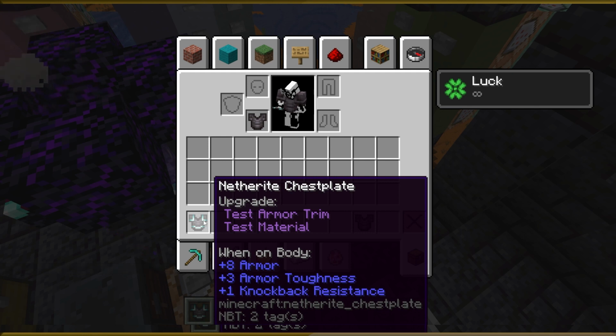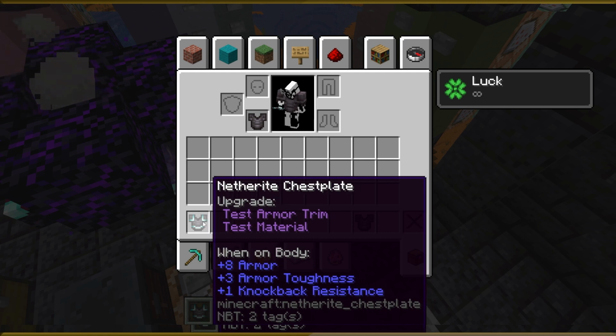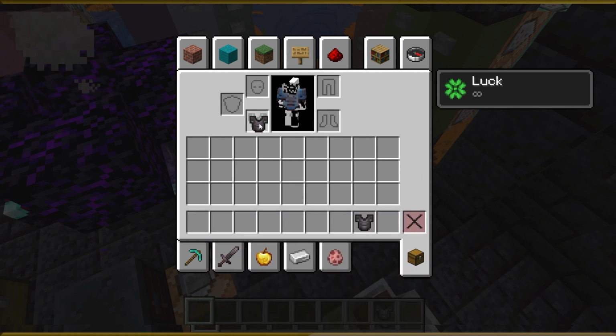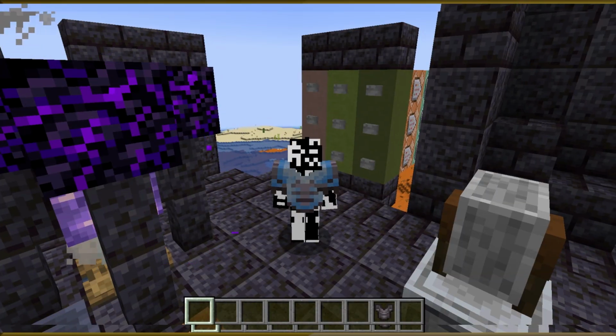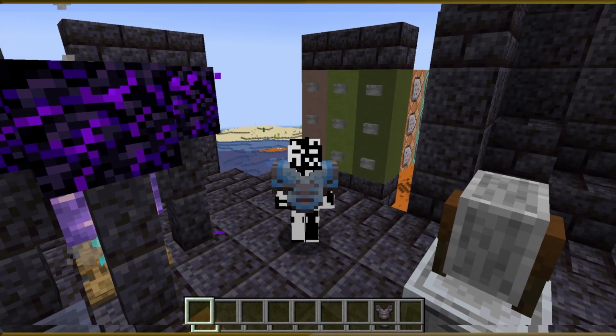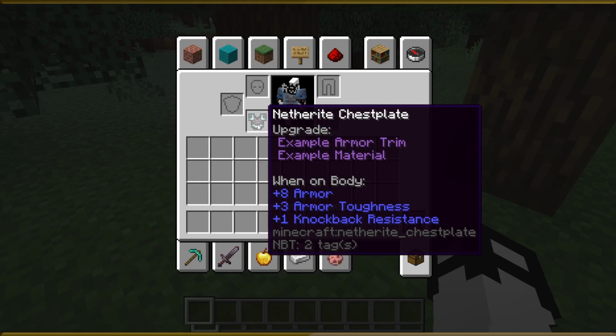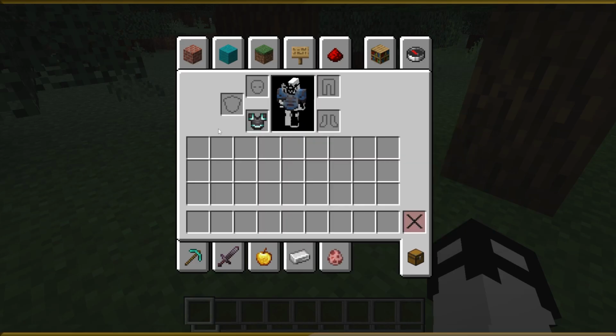I merged the files. We still get test armor trim and test material, and the icon works. But does it work equipped? It does! Okay, perfect. So we can streamline everything, and therefore it's a slightly easier way to build these new textures. Okay, so now we can make a blank template file folder that I can upload, and we can go through it properly.